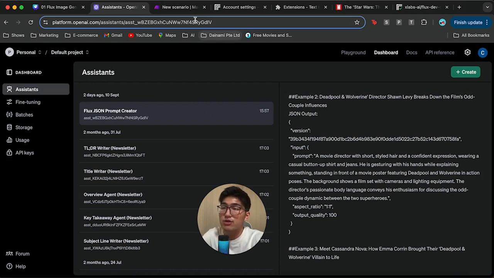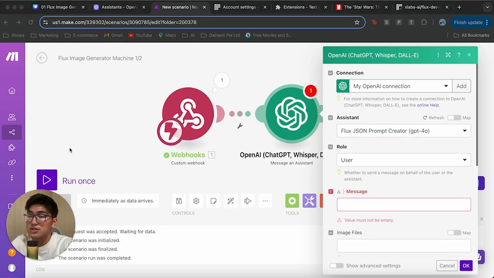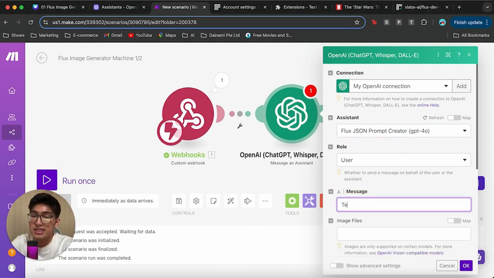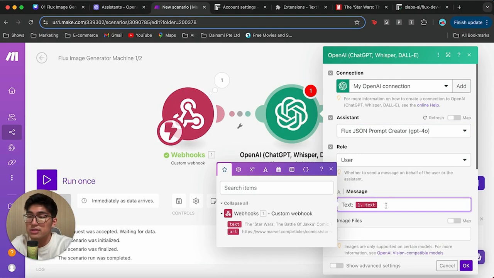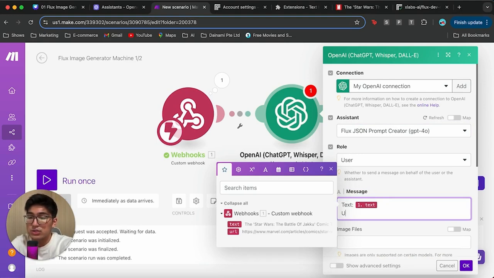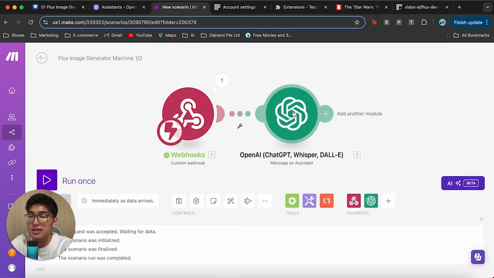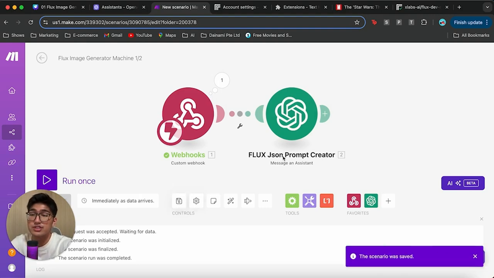And once you're done, we can go back to the Make platform. Alright, once you're done with that, we're just going to give it a message and we're going to say text is over here from the webhook. And also we're going to give it the URL, which is the URL from the webhook as well. This is information that the GPT can use to create its effective prompt. And we're just going to click OK and done. Let's rename this to Flux JSON Prompt Creator. Awesome. And make sure to click save at all times so that you don't lose your data.